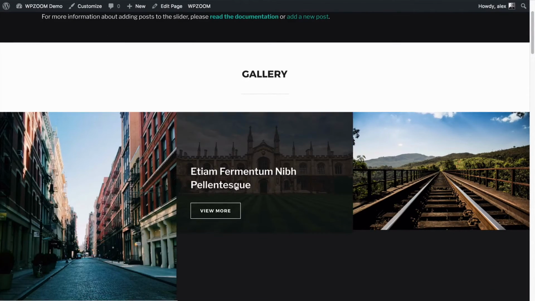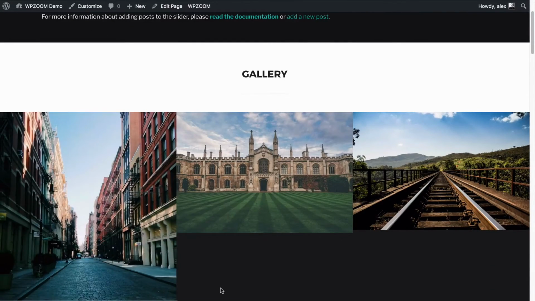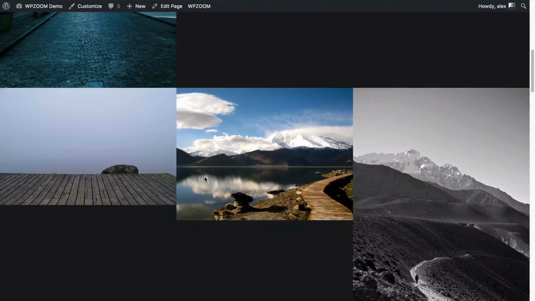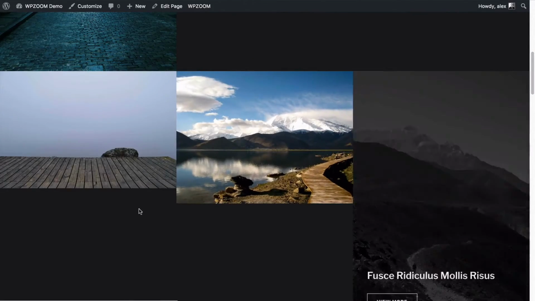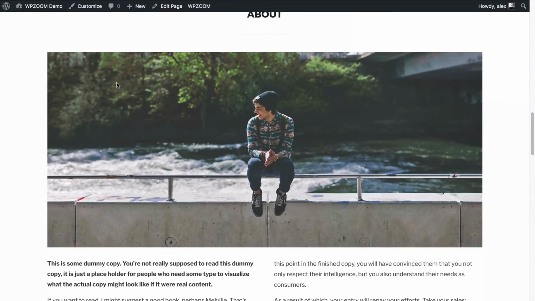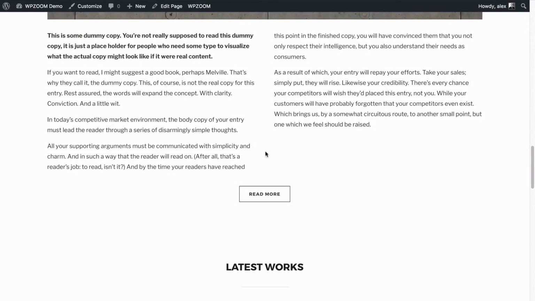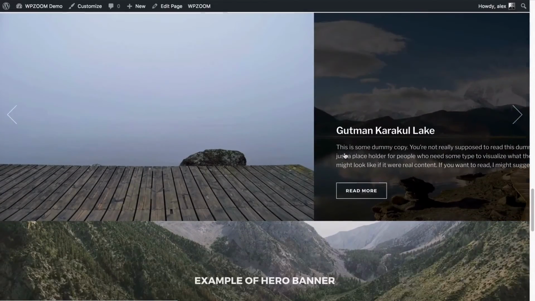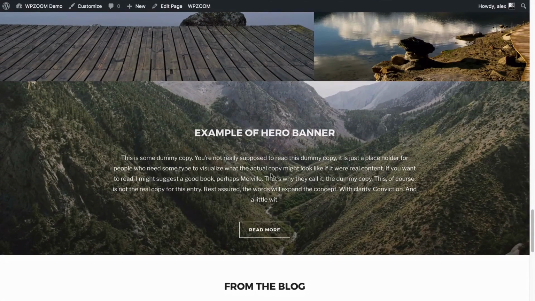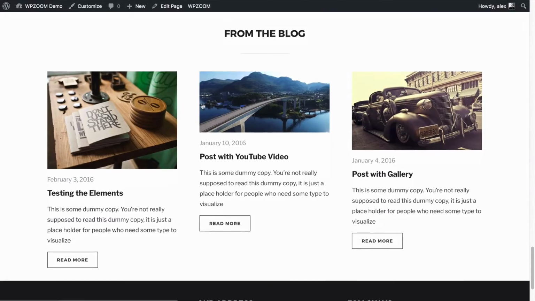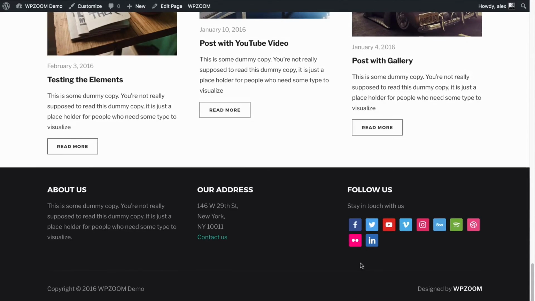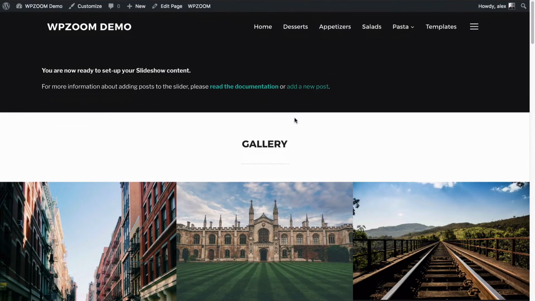So we've got that gallery widget. You'll note this is why you need to regenerate your thumbnails, and I haven't done that, but normally these will be all of the same aspect ratio. A nice About page with that 2 column layout. Got the latest works as we set up. Example of a hero banner. We've got some recent blog posts, and then we've got the footer widget. So all of that is set up as we just set it using the widgets for the widgetized homepage.